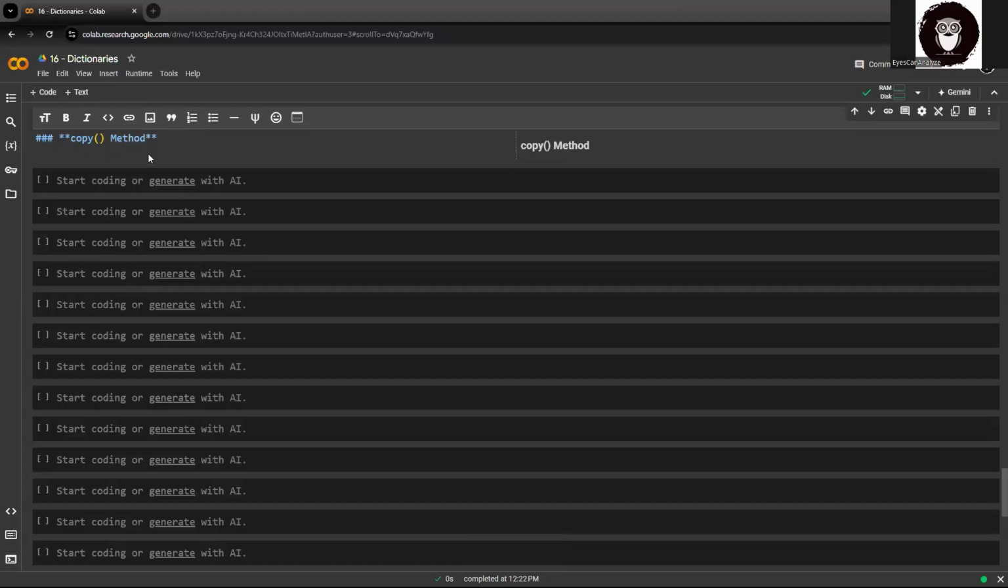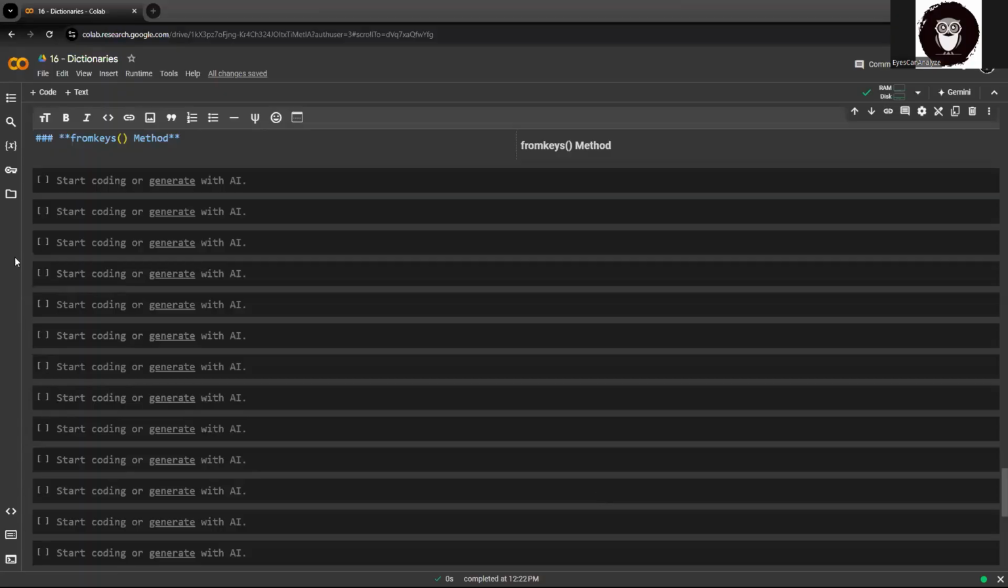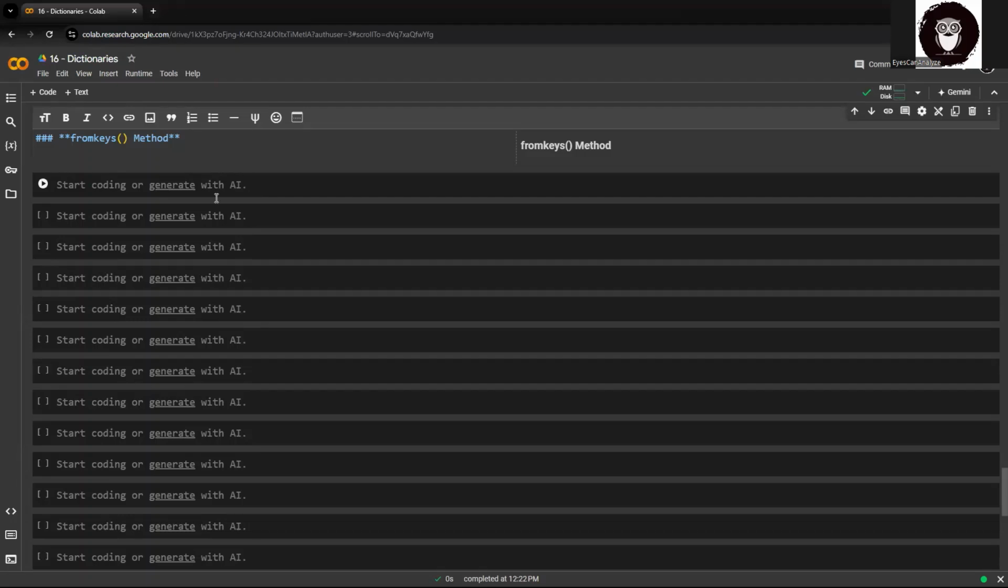So guys, today we are going to learn the fromkeys method of dictionary. So today we learn the fromkeys method. What does this method do?